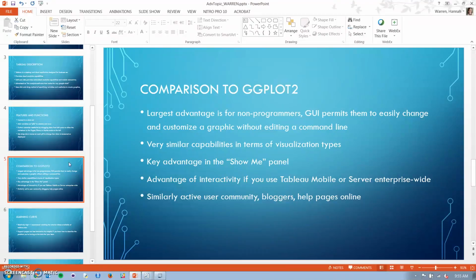The Show Me panel, which I showed you just a moment ago up on the top right, that suggests the best visualizations for the kind of variables that you've specified, is very useful to me. I again struggle with the kind of visualization that's ideal in ggplot2, and this takes away some of that guesswork.